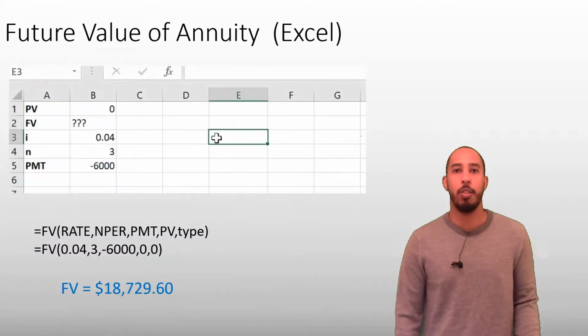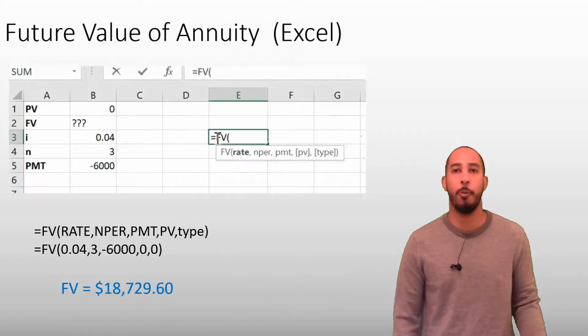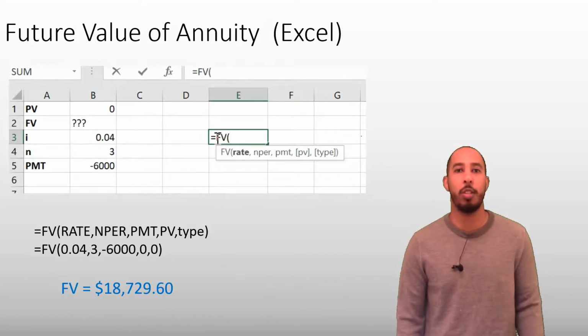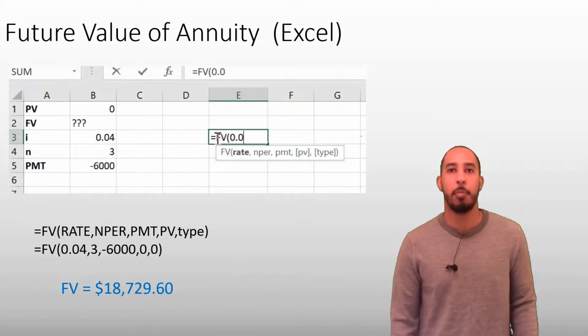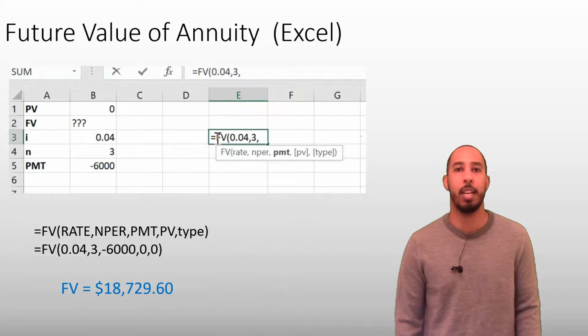For you Excel users, here's a demonstration for you too. The process is the same as it was before, except this time we're going to use the FV function. As before, we'll let the type equal 0 for these ordinary annuities to tell Excel that these cash flows occur at the end of the period.